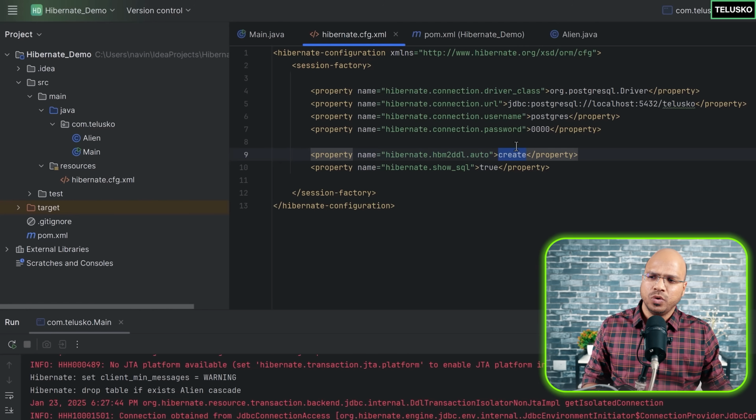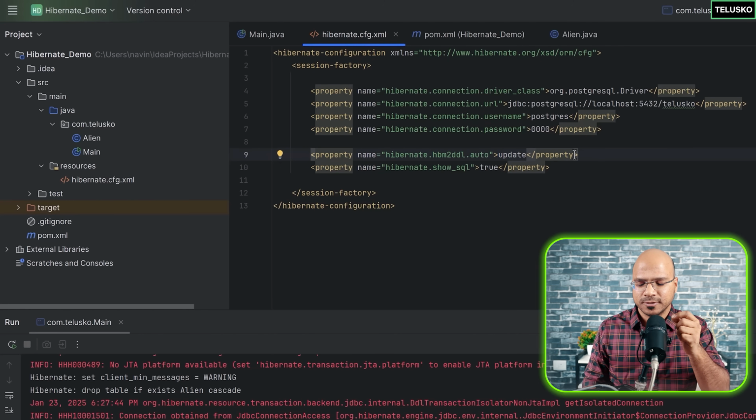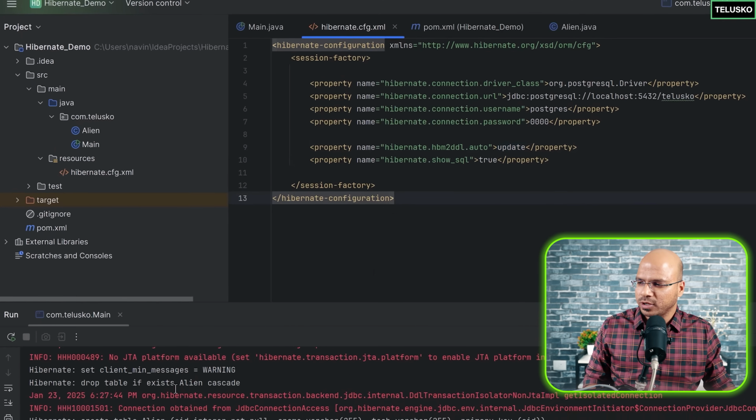But what if you don't want to create? In that case, you can say update. Now what update will do is check, do you have a table? If you have a table, it will use that table, or maybe it will alter the table. But what if the table is not there? In that case, it will create a new table. So it makes sense to use update, not create every time. Otherwise, you will lose your data. So create is fun, but use update. We'll see that after running this. But let's see what happened with create.